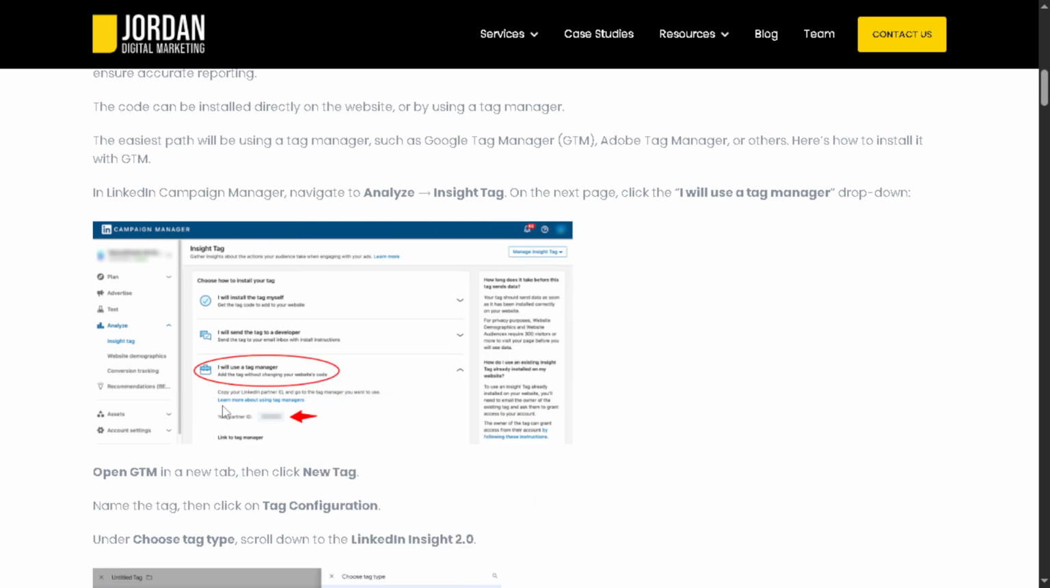Let's dive right into the process. First, we need to set things up in LinkedIn Campaign Manager. Start by navigating to the Analyze section and then click on Insight Tag. You will see a drop-down labeled, I will use a tag manager. From there, locate your partner ID. This ID is essential as it connects LinkedIn to your tracking setups.